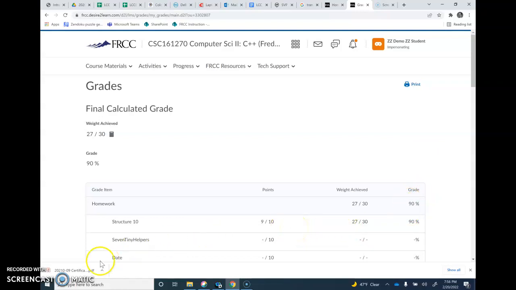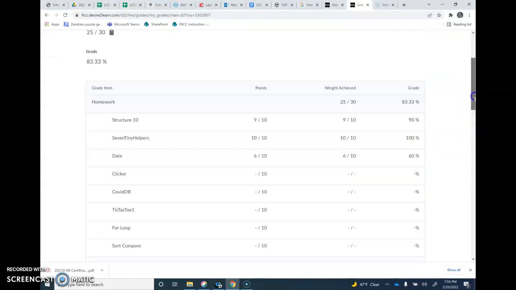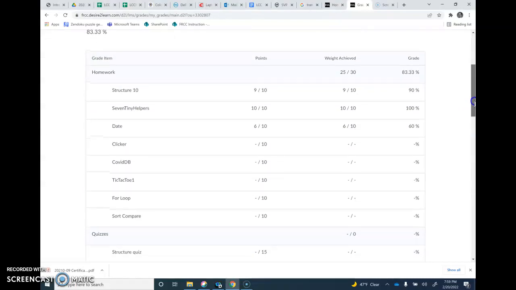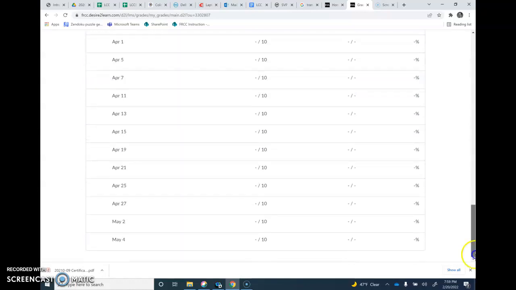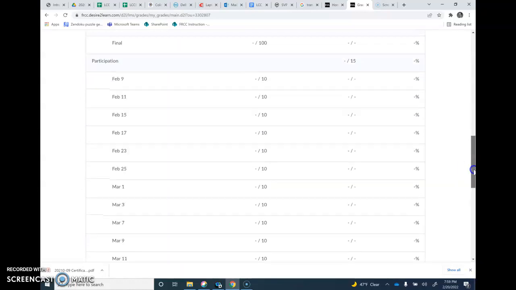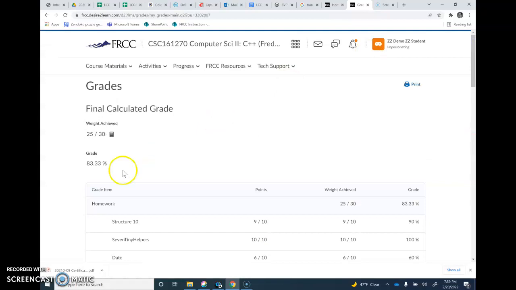Let's see what happens if I add some more grades. So let's suppose that I got 10 out of 10 on the second homework assignment and 6 out of 10 on the third homework assignment. There's still no other grades. We can see that my overall grade is 83%, which is the equivalent of 25 out of 30 for the homework, even though I haven't done any other homework. And that's still my overall grade as well. Nothing else in there. Let's see what happens when we start to add the other categories.